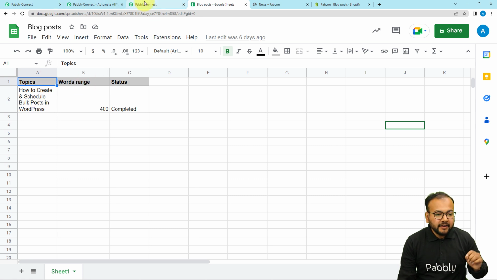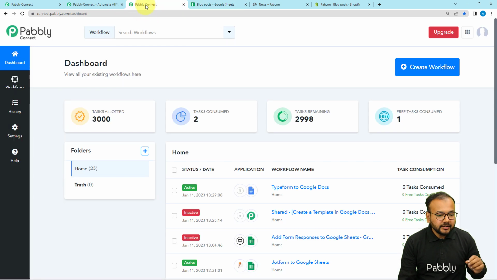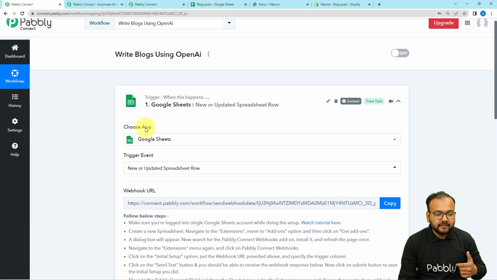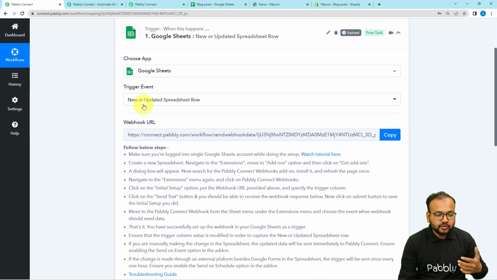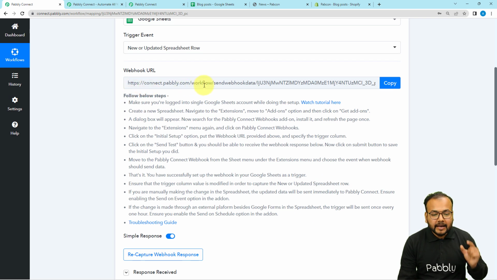The two important things here are column A, which is the topic, and column B. Then I have connected this spreadsheet here in the workflow. You can see I have chosen Google Sheets as the application. Then I've selected the trigger event as new or updated spreadsheet row, and with the help of this webhook URL I have made this connection by following these steps written here. You can follow the steps written here and create the connection.